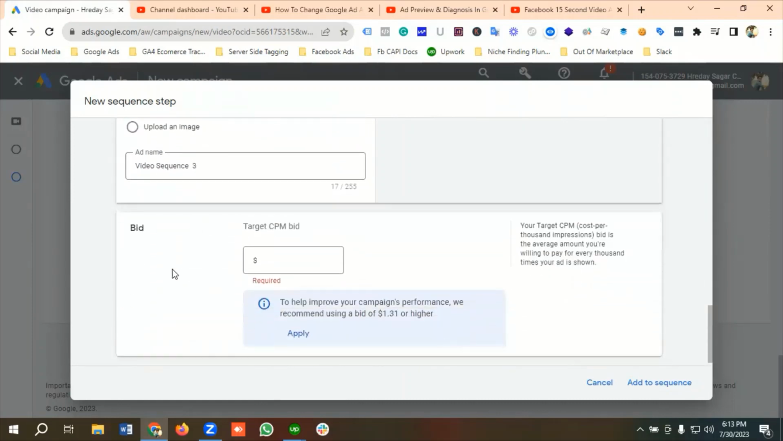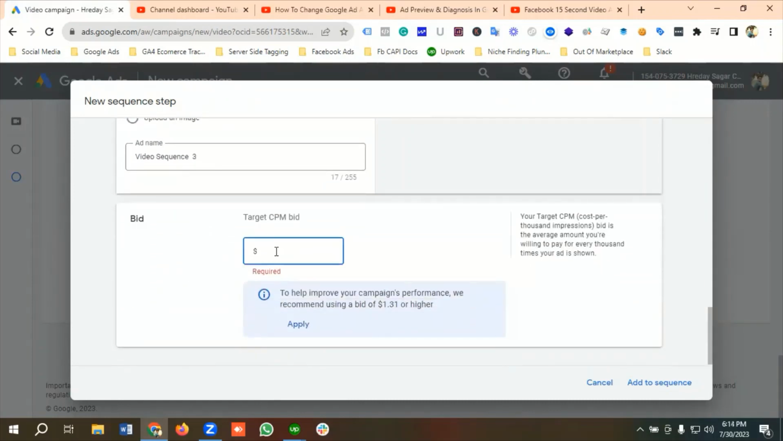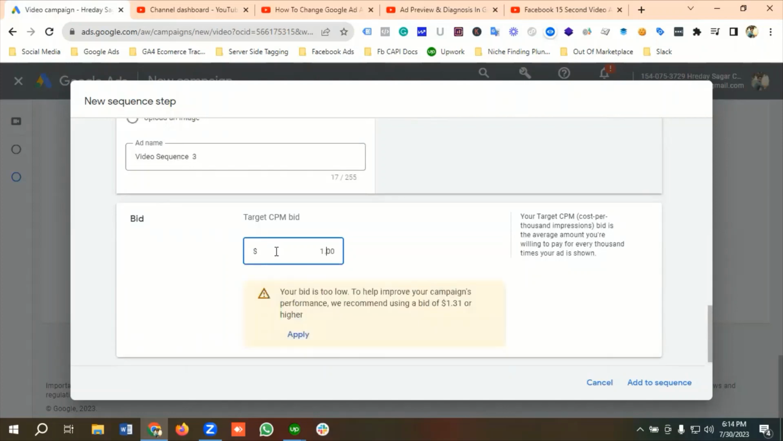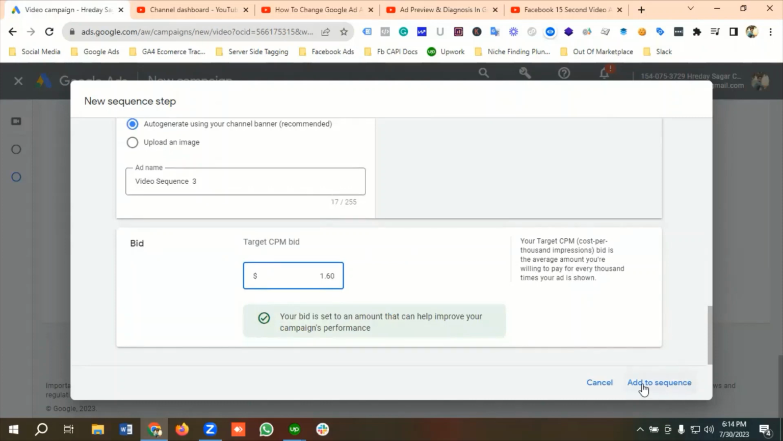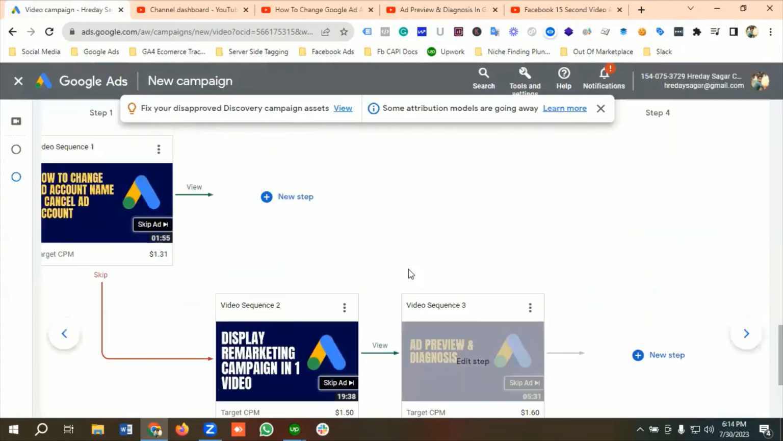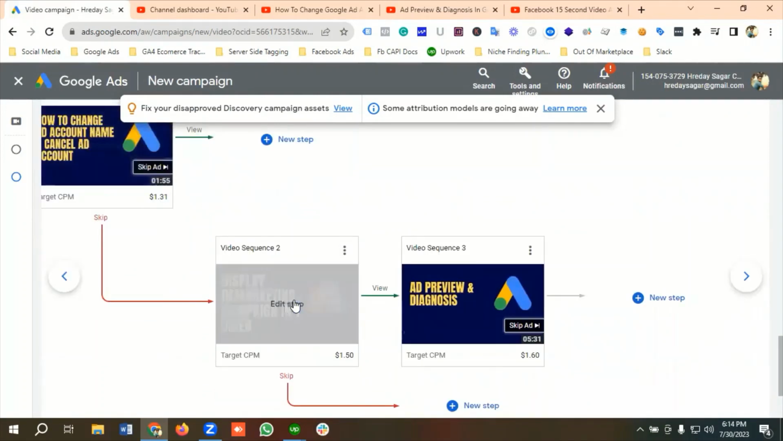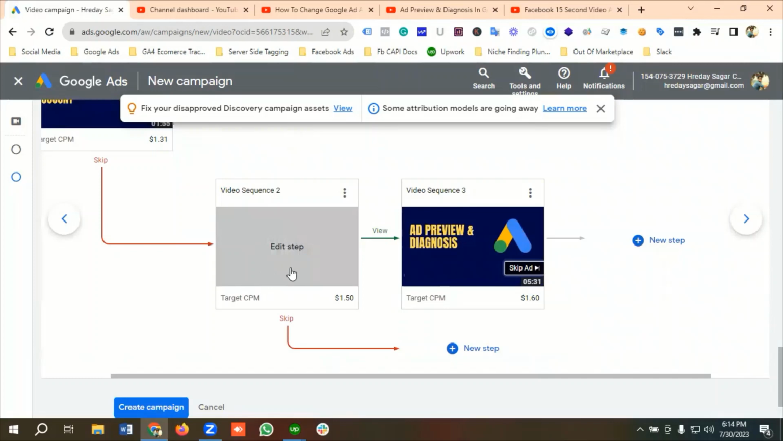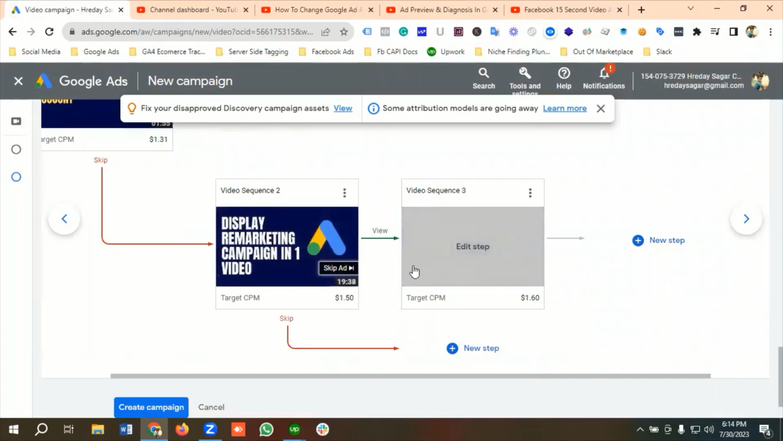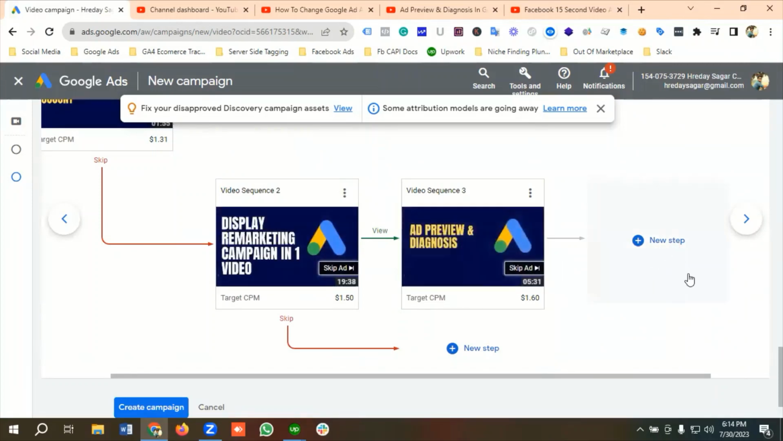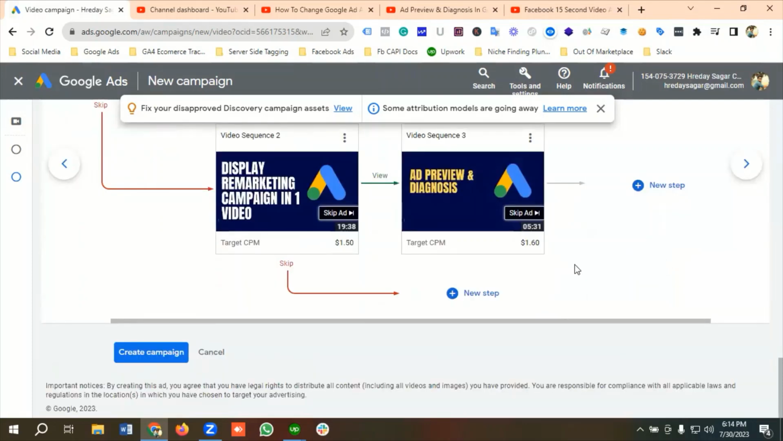Okay, and I want to bid higher for this video. So I'm going to be bidding $1.60 for this video. So I'll click on add to sequence. So you can see over here how the sequence is working. So if someone skips this video, they'll be redirected to this video, and if someone views this video, they will see this video. And if you want, you can create another step. Or if someone skips this video, you can go for the next step.